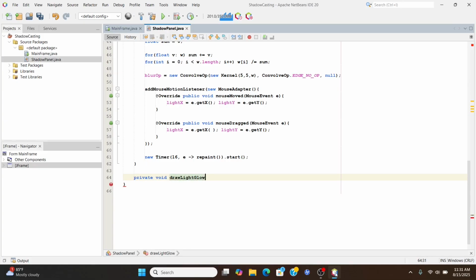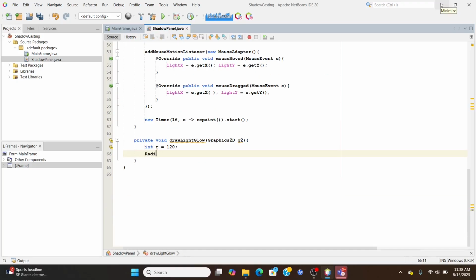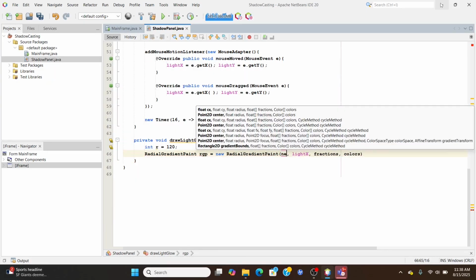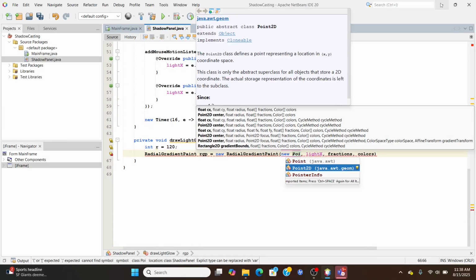Now we'll create the drawLightGlow method, which takes a Graphics2D parameter. Integer R sets the glow radius to 120 pixels. Then we create a radial gradient paint object. The center is at the light's current position, with a smooth gradient that fades from a warm yellowish white at the center to completely transparent at the edge.